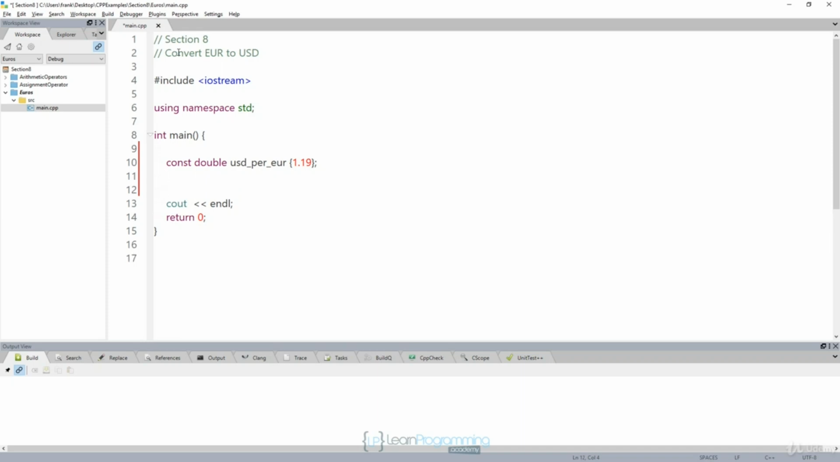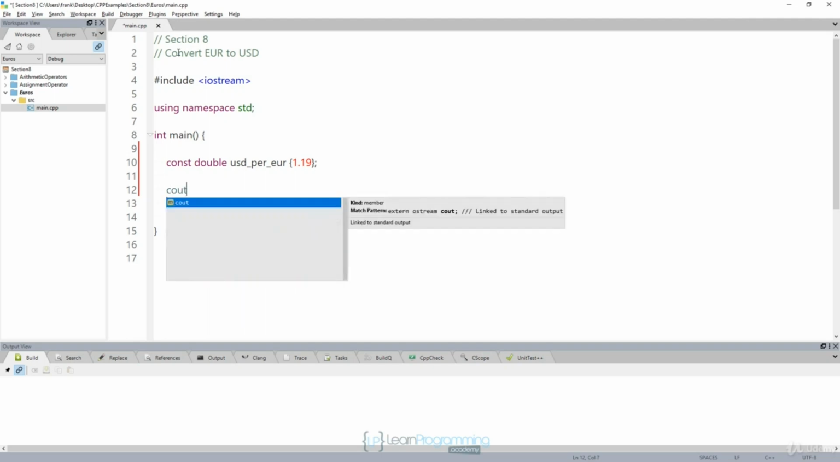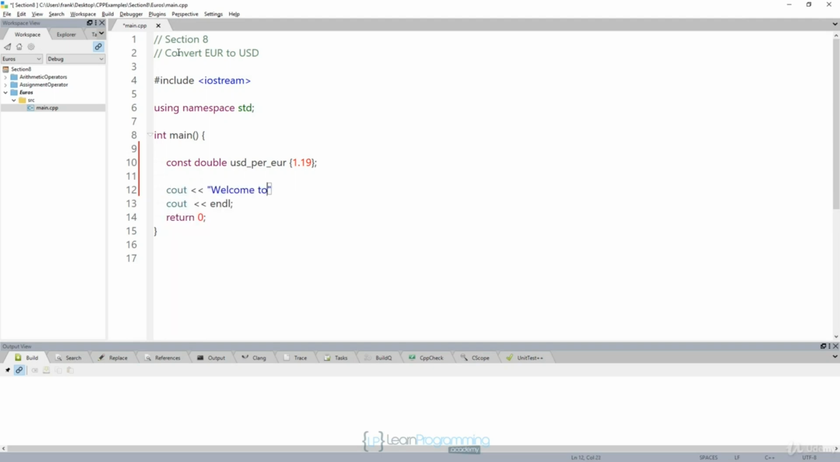Now, what do we need to do? Well, we need to output a message to the user. We'll say cout. We'll say welcome to the EUR to USD converter or something like that. And we'll put an end line at the end. We need to ask the user to enter the value in euros, right? I mean, that's the whole idea. So cout, we'll say enter the value in euros. And we'll do something like that. We won't put a new line there because we want the user to type something in right next to it.